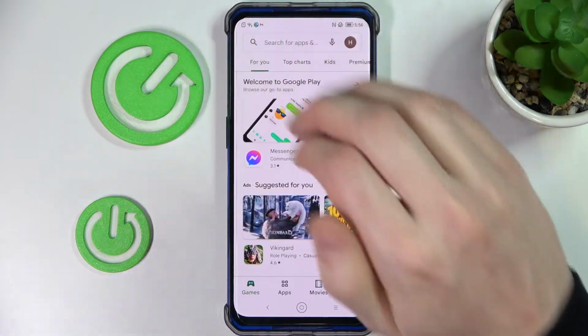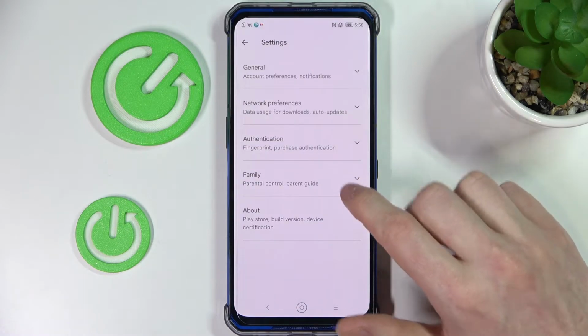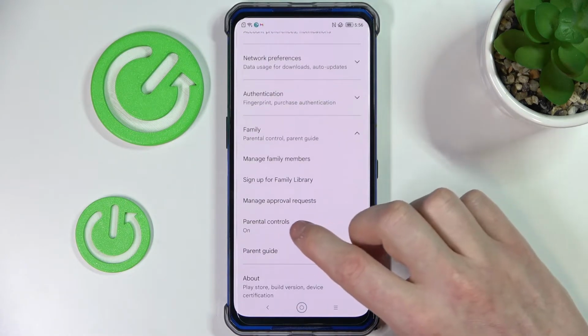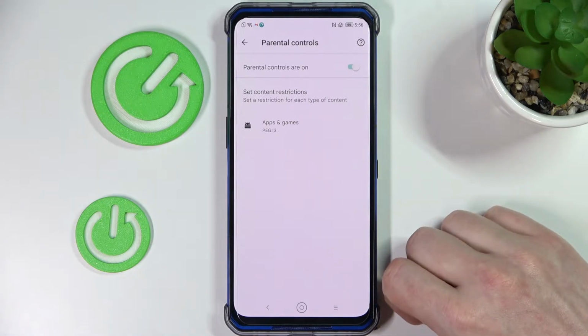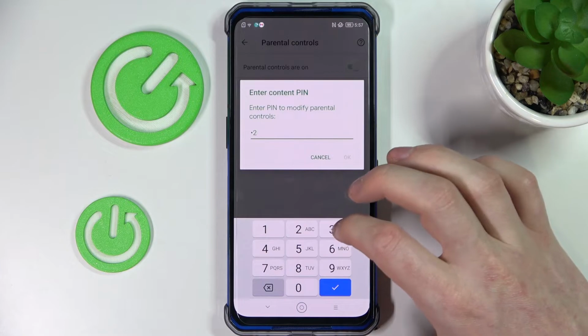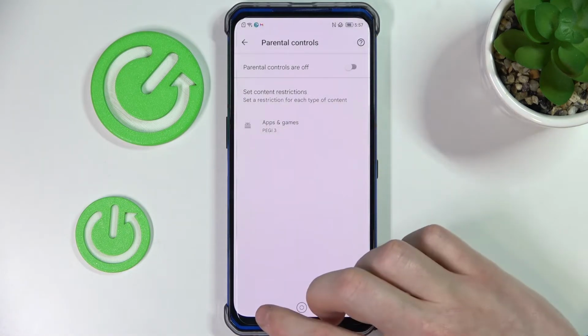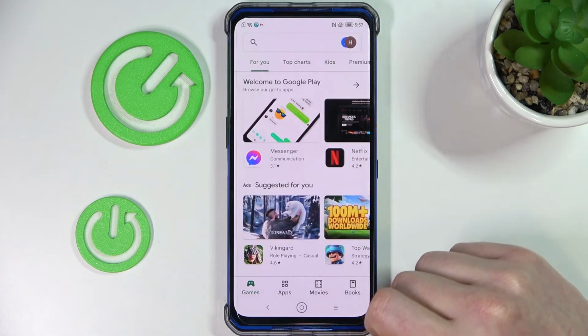Now in order to fix that, we'll need to go to our Google account settings, locate Family and scroll down a bit to get into Parental controls. From here we want to disable parental controls by entering the PIN code. For me it's 1234, but you need to know the one that is protecting your account.